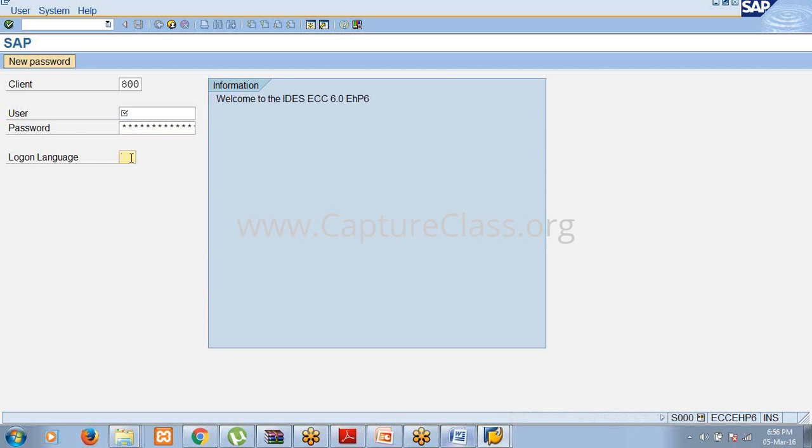Then put heading: language. The SAP software was developed in 41 international languages. English is the default language.